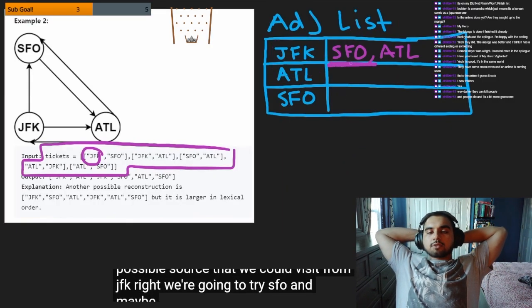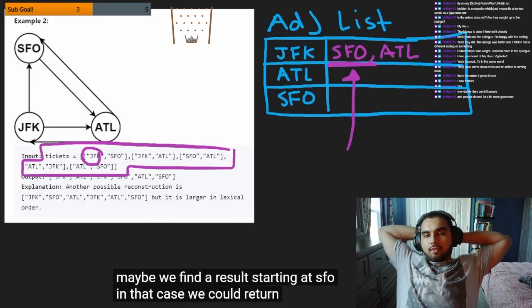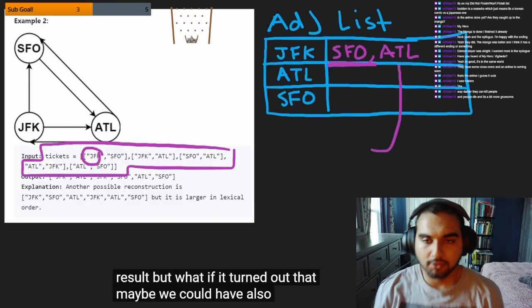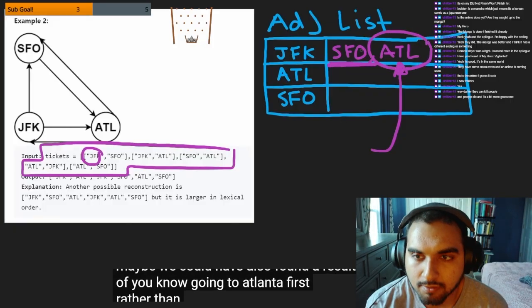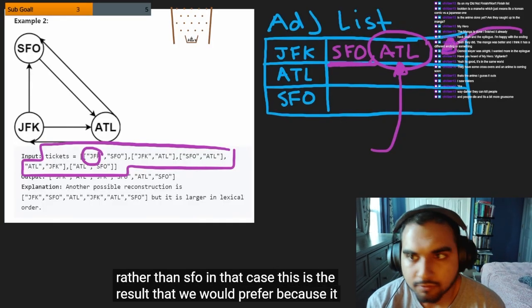We're going to try SFO, and maybe we find a result starting at SFO. In that case, we could return that as the result. But what if it turned out that maybe we could have also found a result going to Atlanta first rather than SFO? In that case, this is the result that we would prefer because it comes first in sorted order.